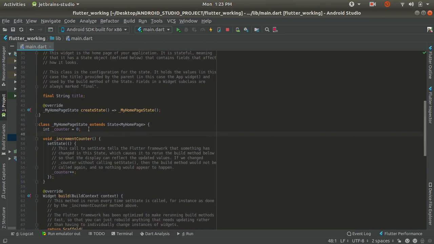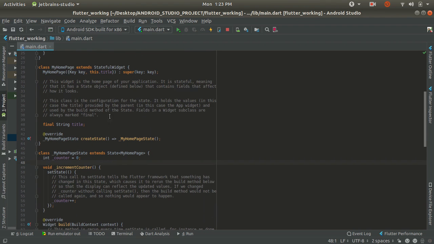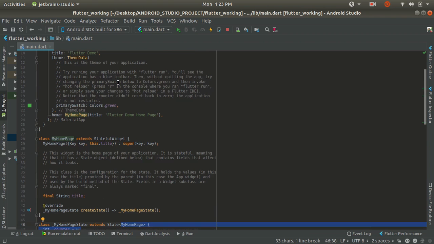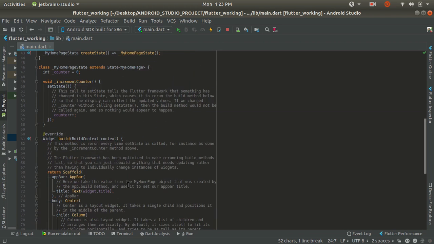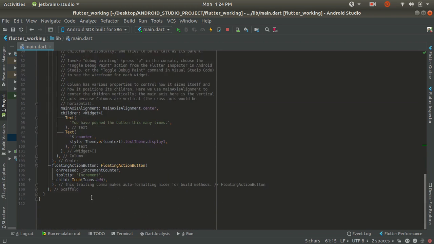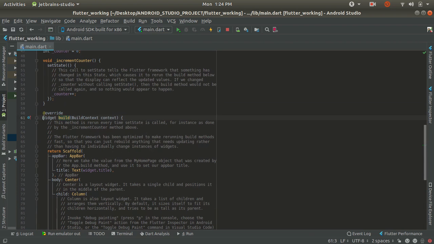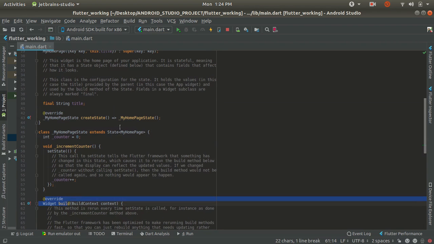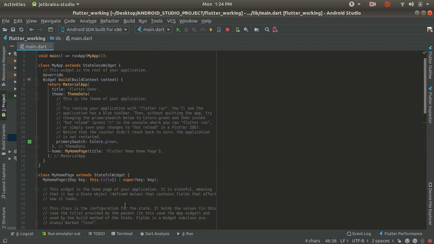When you assign your StatefulWidget a state, this state will be returned to this home. So as you can see here, we are returning this build widget, which is an overridden method of the state object, which returns a home.